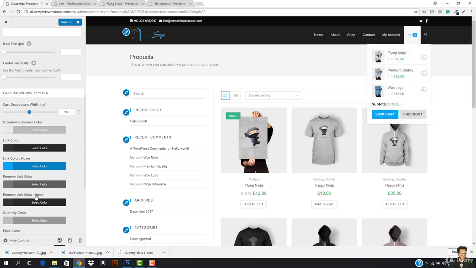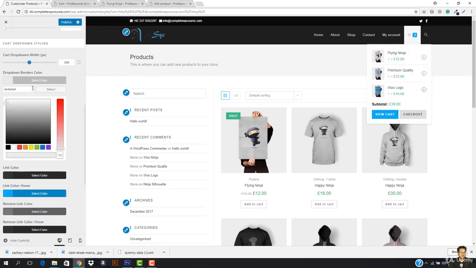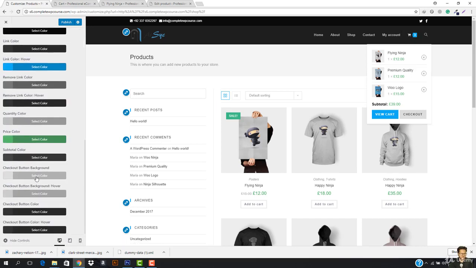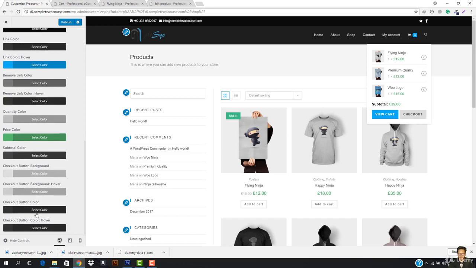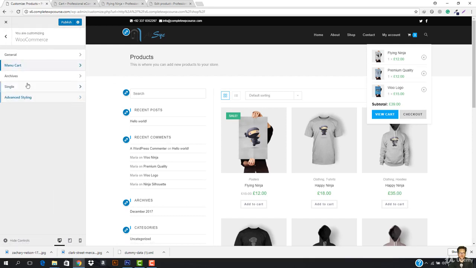So I can also change the price color, the remove link color. Okay. We have the border color. So you can give it a border if you want to. Okay. And we have the checkout button background. Okay, we have the checkout button color. We have the checkout button color on hover. So you can see everything is right here and you can make the changes from here.